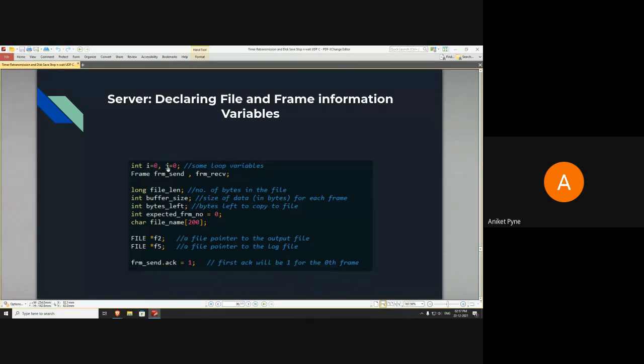I'm initializing 2 variables. These will be just used for some loop later. Then there are 2 frames, frame send and frame receive. And then this is a variable for storing the file length that I'll be receiving from the client. Buffer size will store how many data bytes I'll be sending per frame, and this bytes left will be for knowing how many bytes are still left to be received. And this expected frame number is initialized as 0.